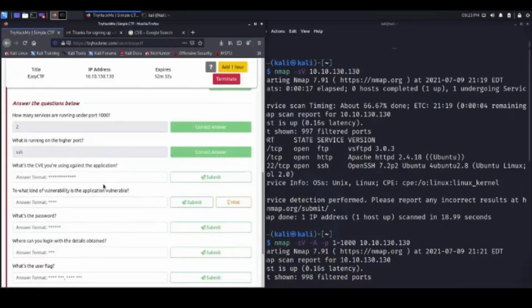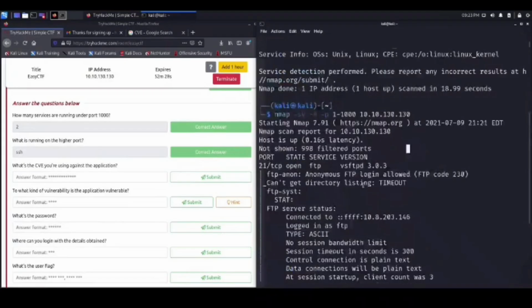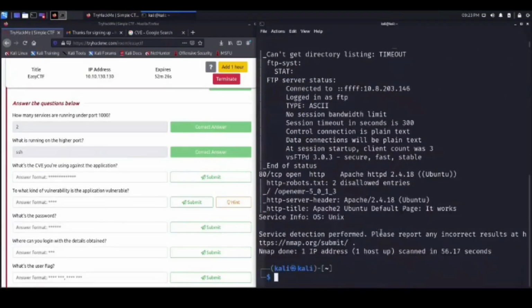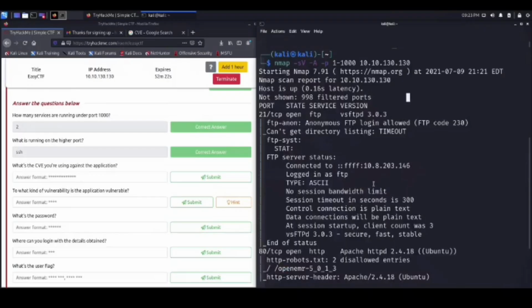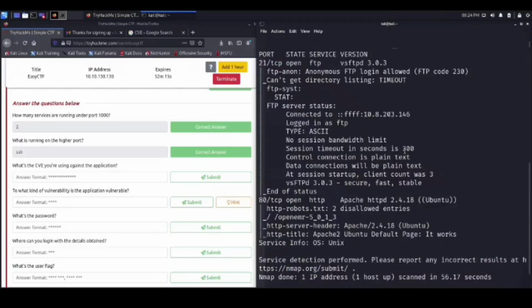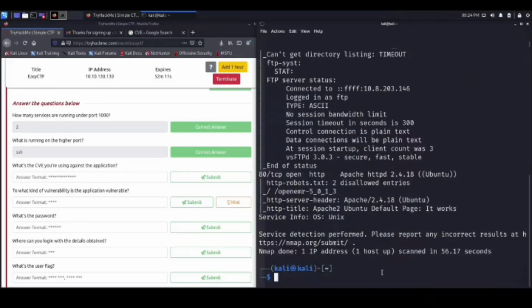So now it is asking us what CVE number you are using against the application. We have come to the conclusion that we need to use some scanning skills to find out what CVE to use. But before we do that, we have something in our Nmap output which says anonymous FTP login allowed. If you remember, in the previous section we used anonymous FTP login to grab files from the web server. So let's try doing that again.